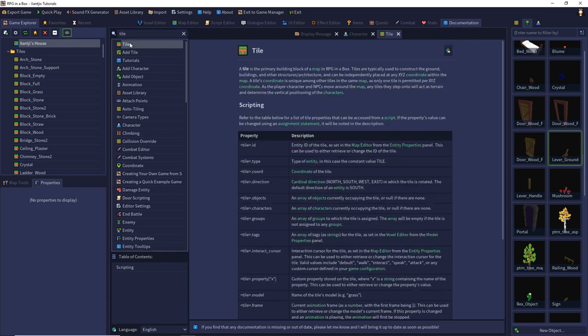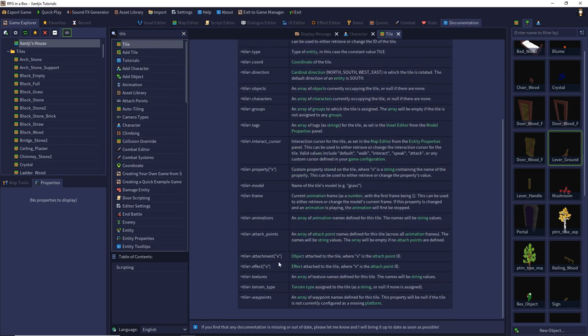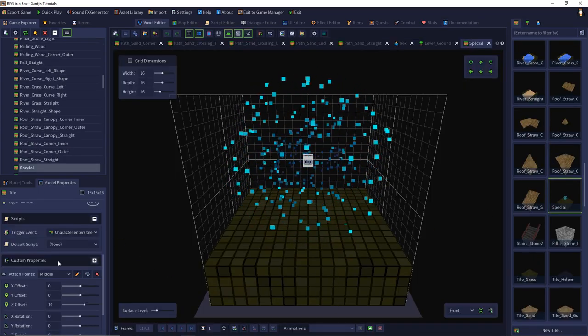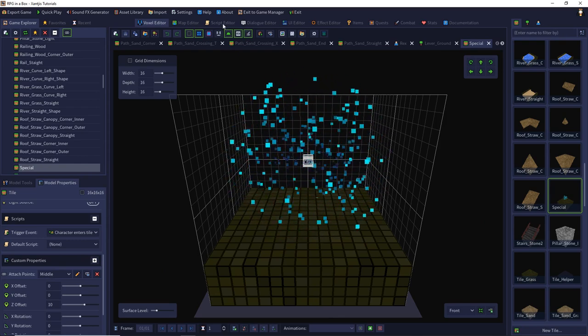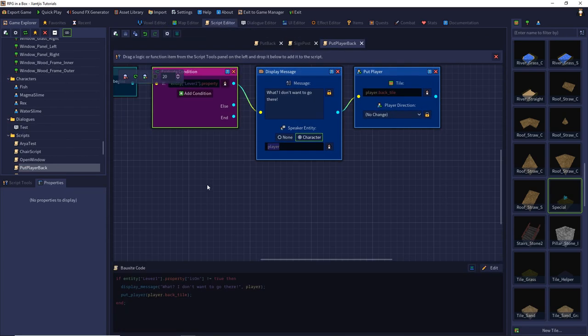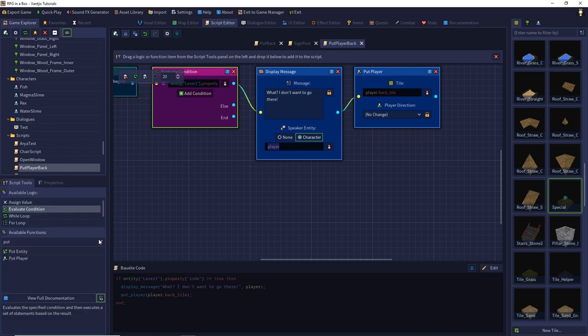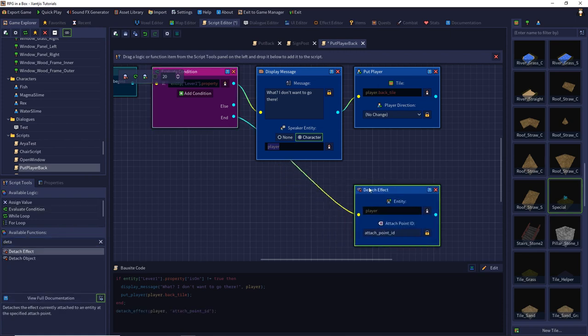So, we have an effect attached on a tile. And we can read all effects by tile.effect, and we can give a key, which is the attach point ID. We can check it in our tile, we have an attach point middle, and now we will use this in the script to disable our particle effect. So we can use the detach effect to delete our effect, and we do this not at the player, instead, we use self, which is the object where the player stands, so the tile. And our attachment ID is middle.